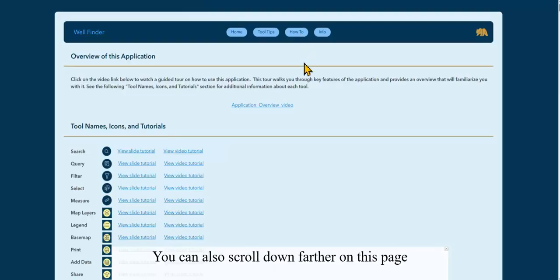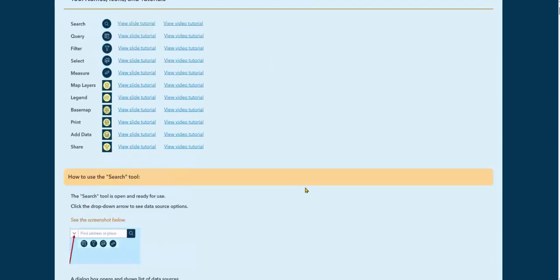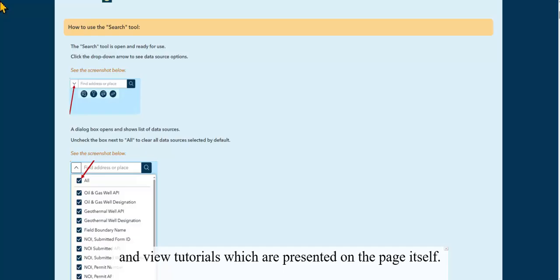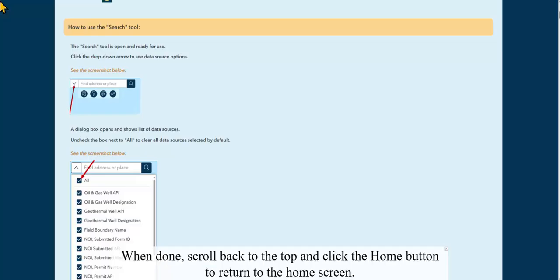You can also scroll down farther on this page and view tutorials which are presented on the page itself. When done, scroll back to the top and click the Home button to return to the home screen.